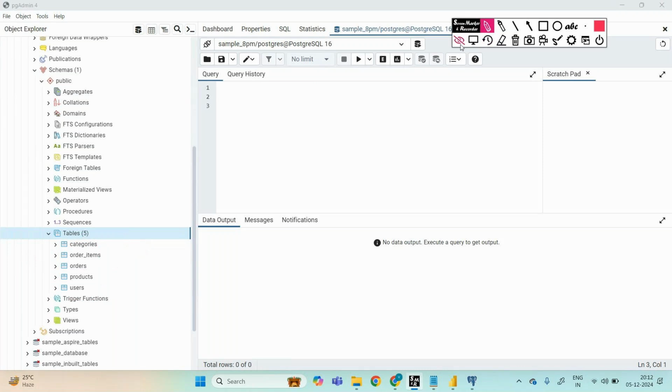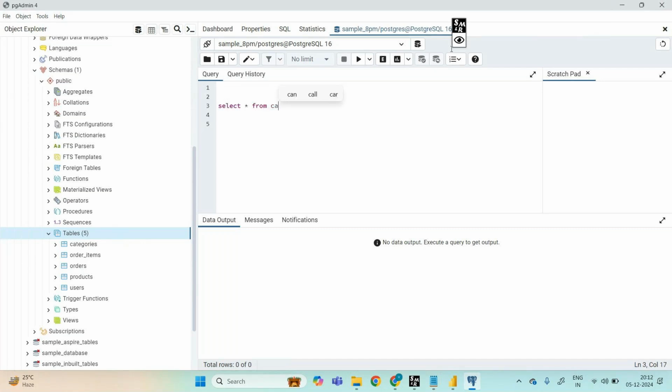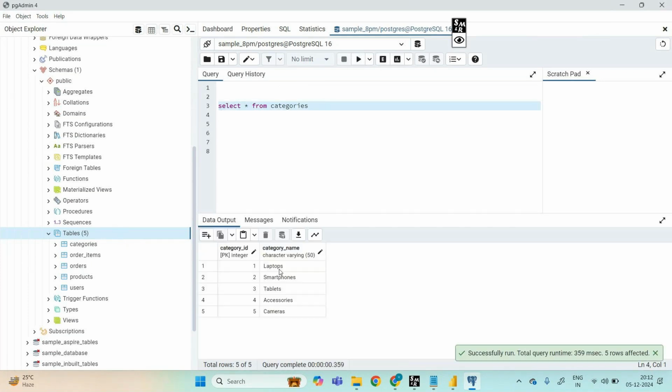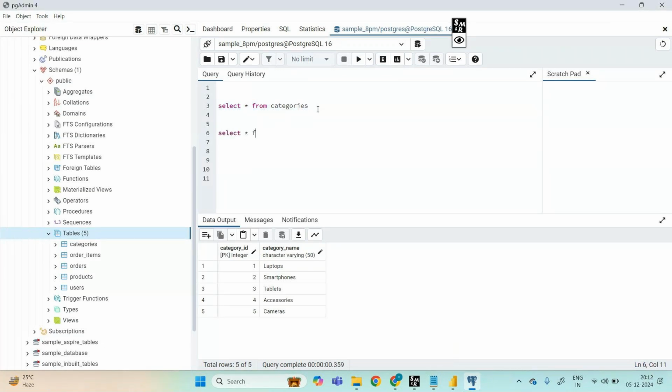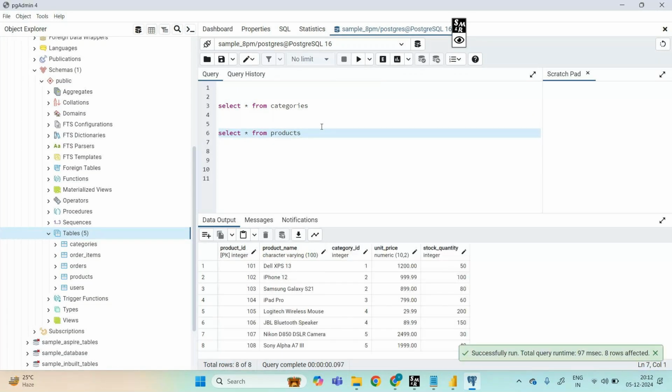Just don't focus on the code, guys. Just focus on how we will fetch. That's it. Focus on how we are fetching. Categories, just see the data. Just observe this. Products. Okay, see.